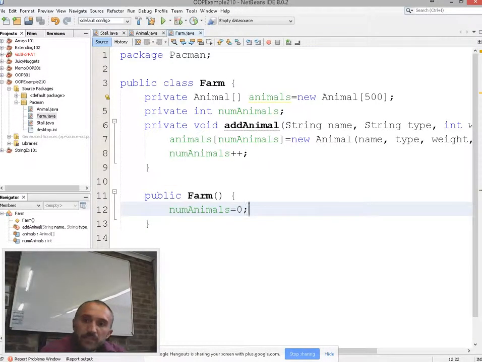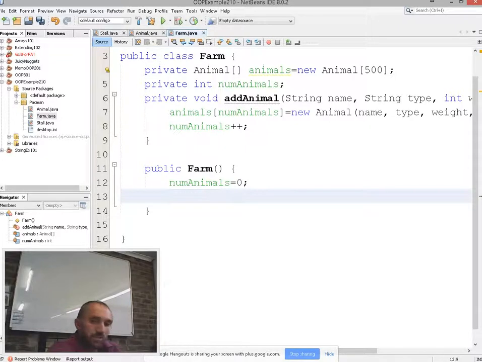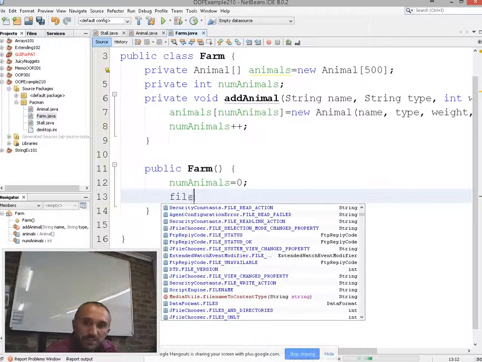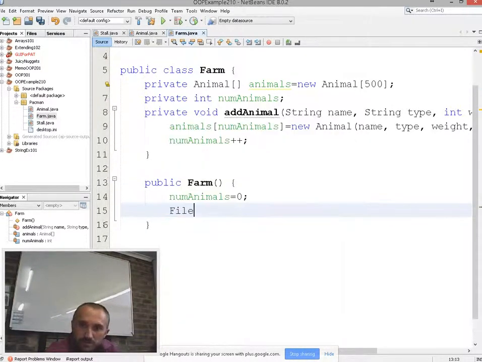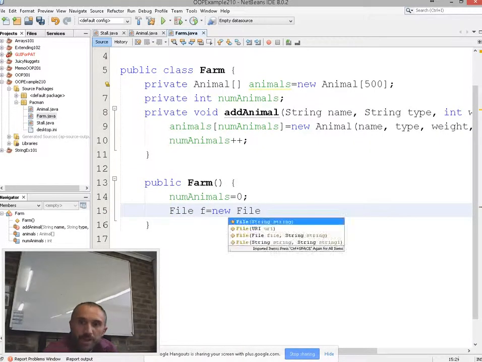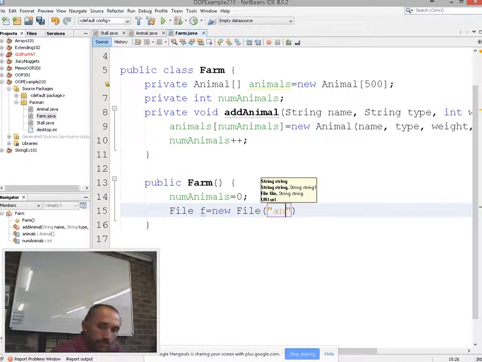Now in here we're going to read from that text file. We all know how to read from a text file. The first thing is you actually say there is a file. Use the capital letter if you want. File f is equal to new File, and we are getting it from the string animals.txt.